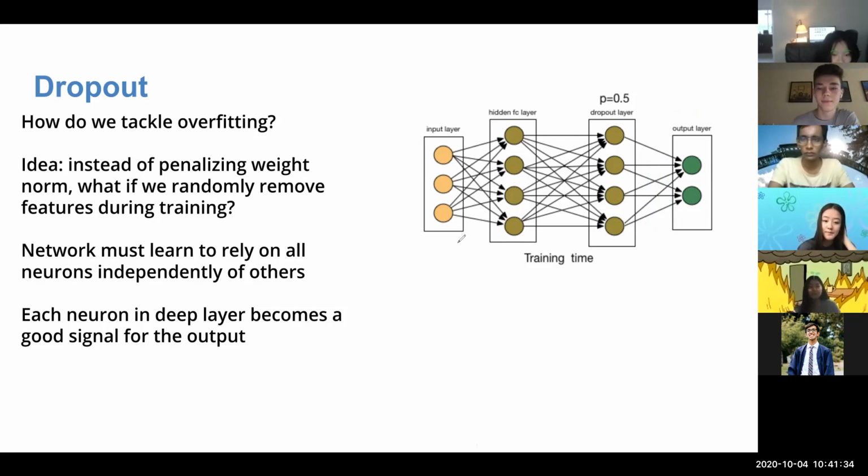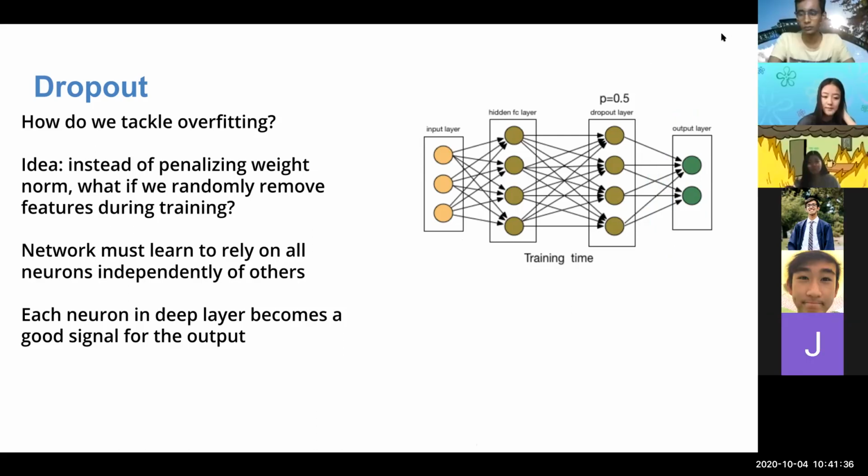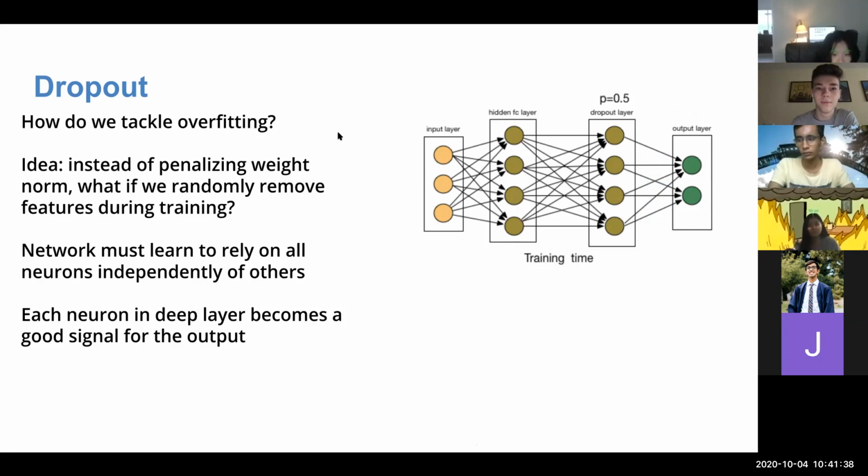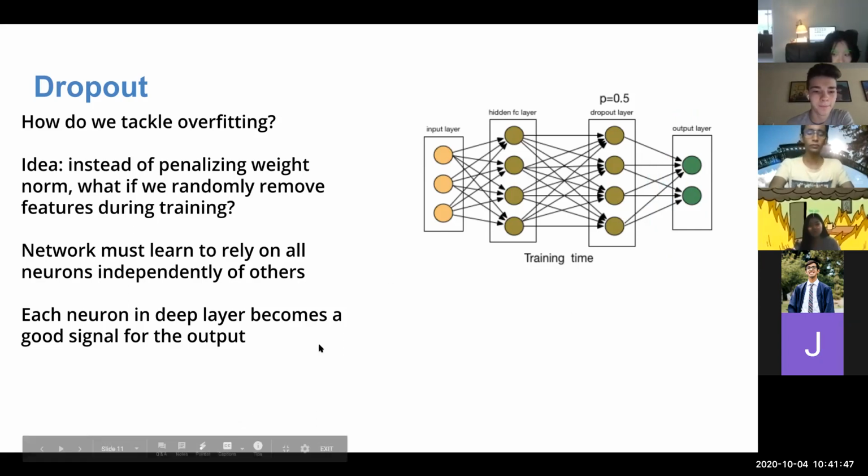One quick clarification: it doesn't drop out when you're actually predicting with it, right? It doesn't. It's only doing that during training. Okay, I'm moving on.